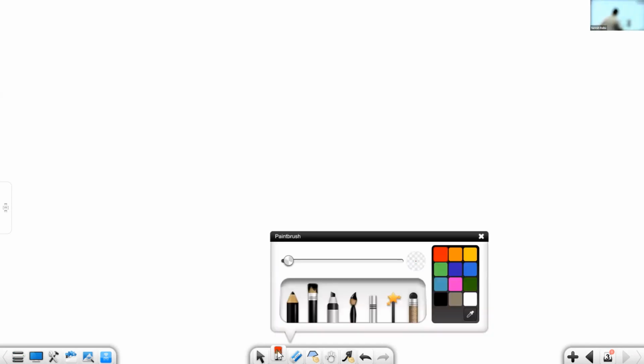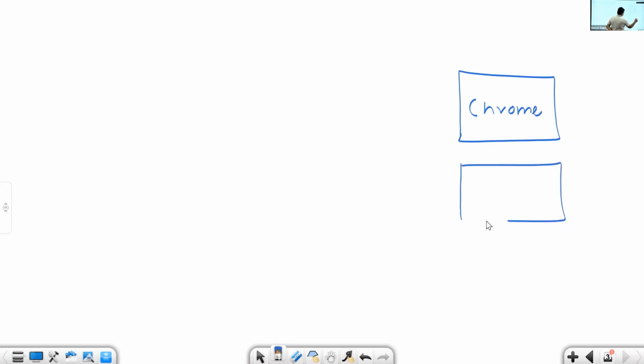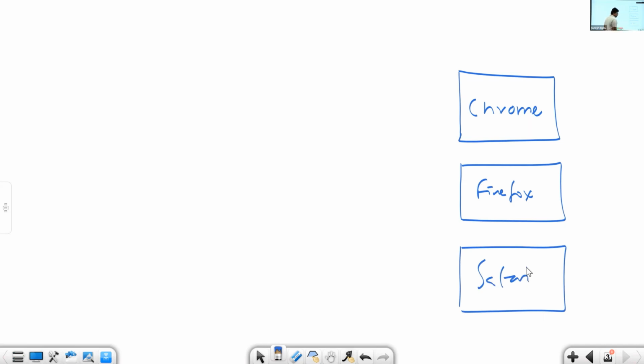Selenium is used for web application testing. Any web application you invoke or open over a browser. So what are the various familiar browsers available in the market? Chrome, Firefox, Safari, Internet Explorer, Opera browser, Edge browser.